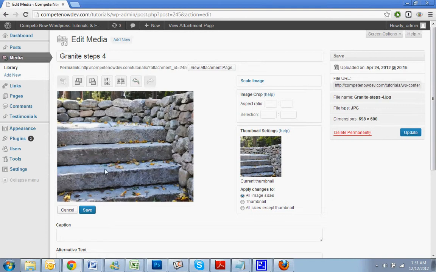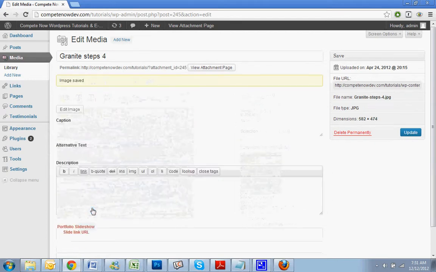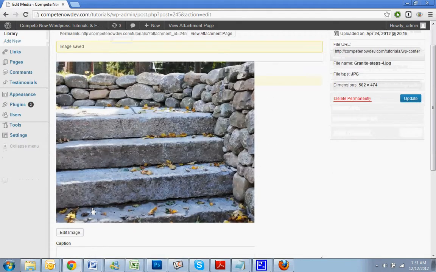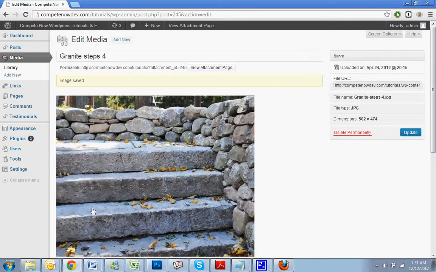Alright, so now I'm just going to save what I've done. A lot of times in WordPress, when you're using different plugins, you need to have images the right size, exactly the size that you want.